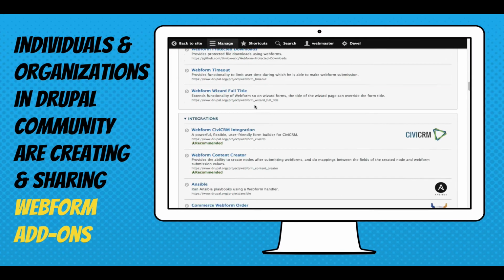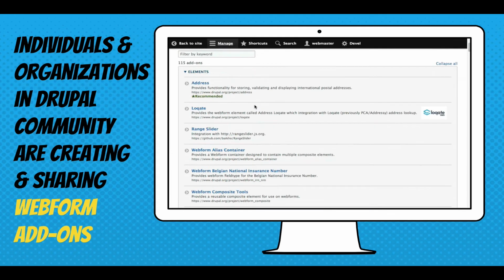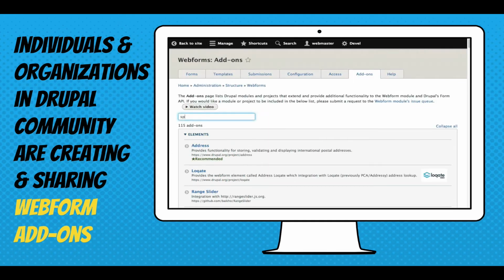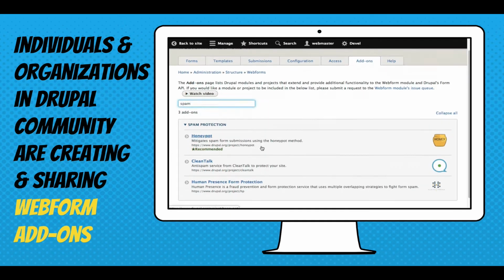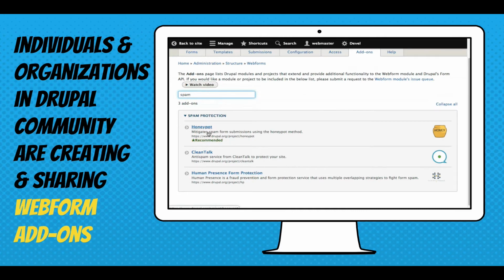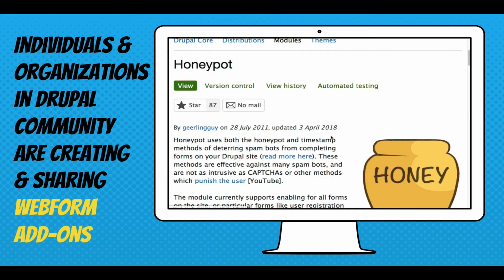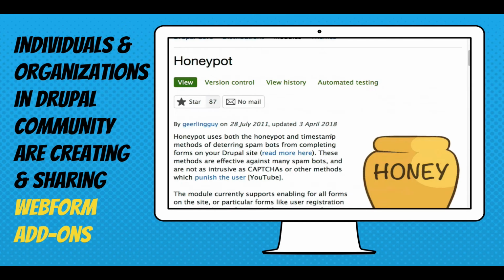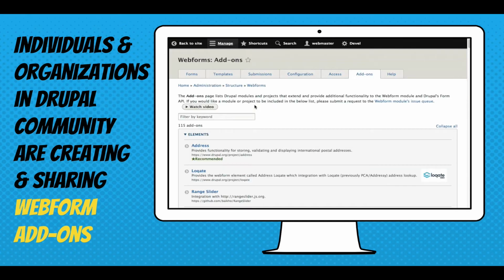Organizations are doing all this amazing work. There's almost 200 add-ons that give you spam protection or integration with CRMs like Salesforce or maybe custom behaviors. And it also just gives you starter code. If it's not exactly what you want, it's open source. You can look at the code and be like, I'd like to change this.